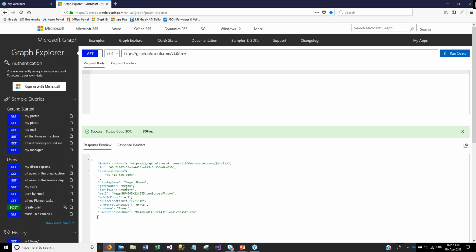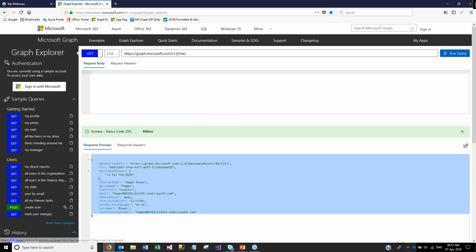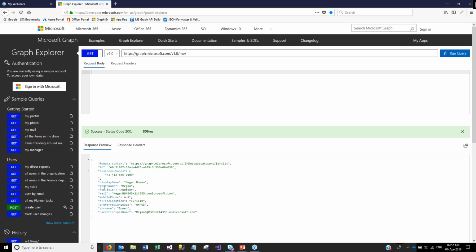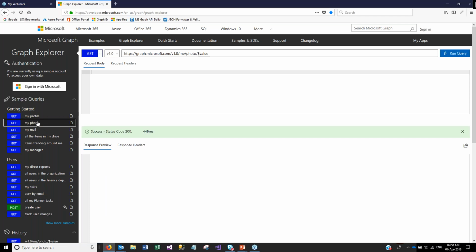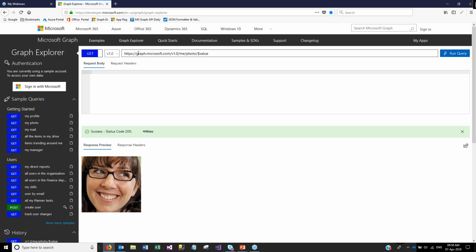This data is returned to you in JSON format. It gives the name, job title, display name and email of the current user. Currently, I am not logged in, so Microsoft has provided data from the sample account. Similarly, on the left side, you can see there are some sample queries. I'm clicking on my photo, and the Graph Explorer will fire that call and show you the data.